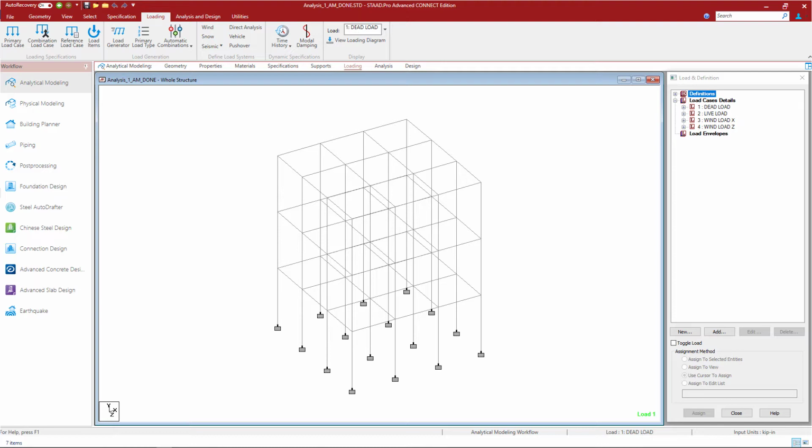In this particular video, we are going to be focusing on performing a linear elastic analysis or a first order analysis in STAAD.Pro. Now, the first step in our workflow will be to generate our load combinations.